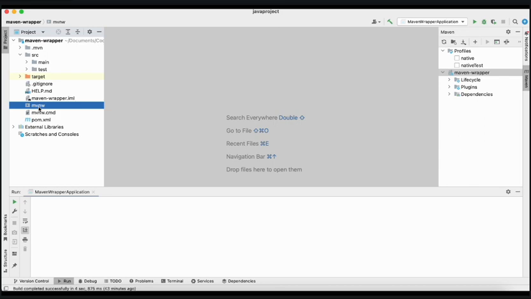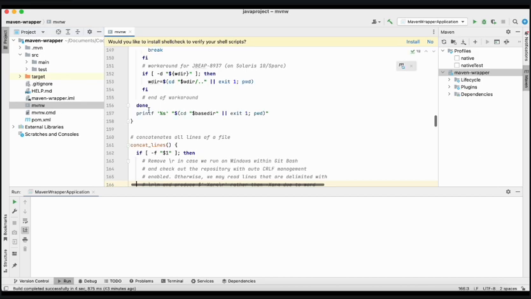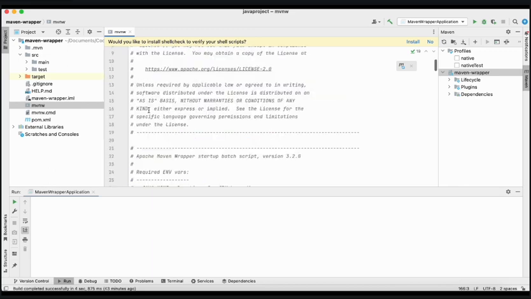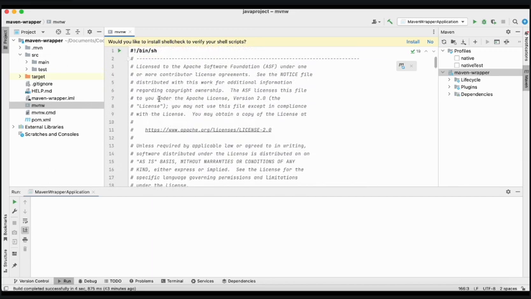So you can see mvnw, the Maven wrapper. This is the shell script for systems that support shell scripts, and this one, mvnw.cmd, is for the Windows system, right? So this is the CMD to run the Maven wrapper in the Windows system, and the other is for Linux, Unix, Mac, whatever. All right.